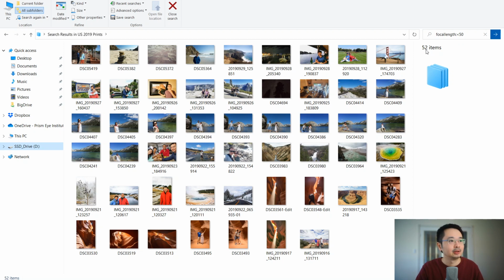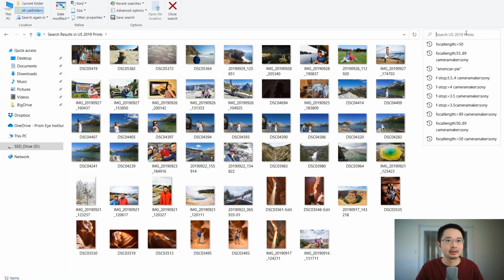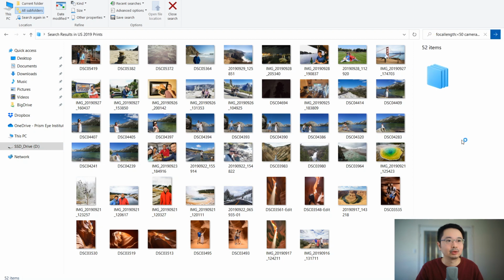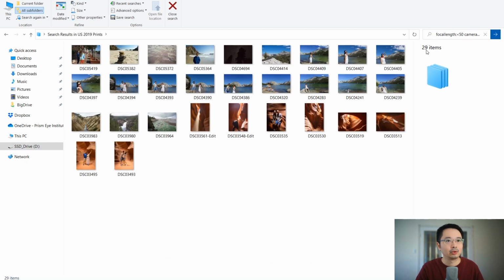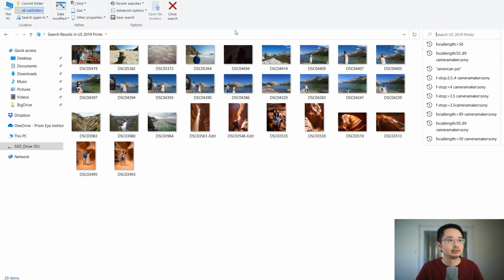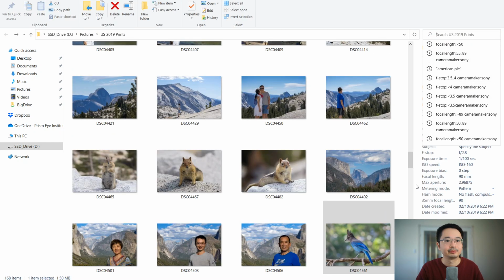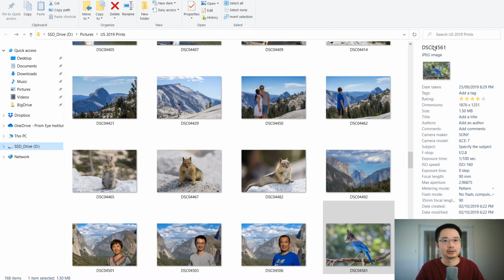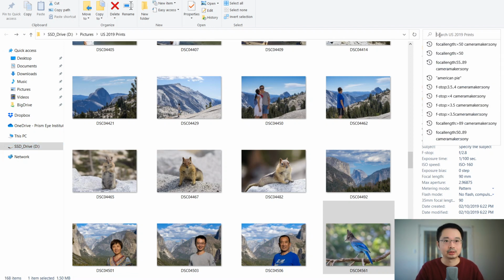And I can see I took 52 pictures with a kit lens out of, well, to be more precise, if I narrow it down to the Sony camera, I took 29 pictures with a sort of wide angle kit lens. And that's out of a total of 168 pictures picked out. And also, if you want to search for f-stop, it's just f-stop.